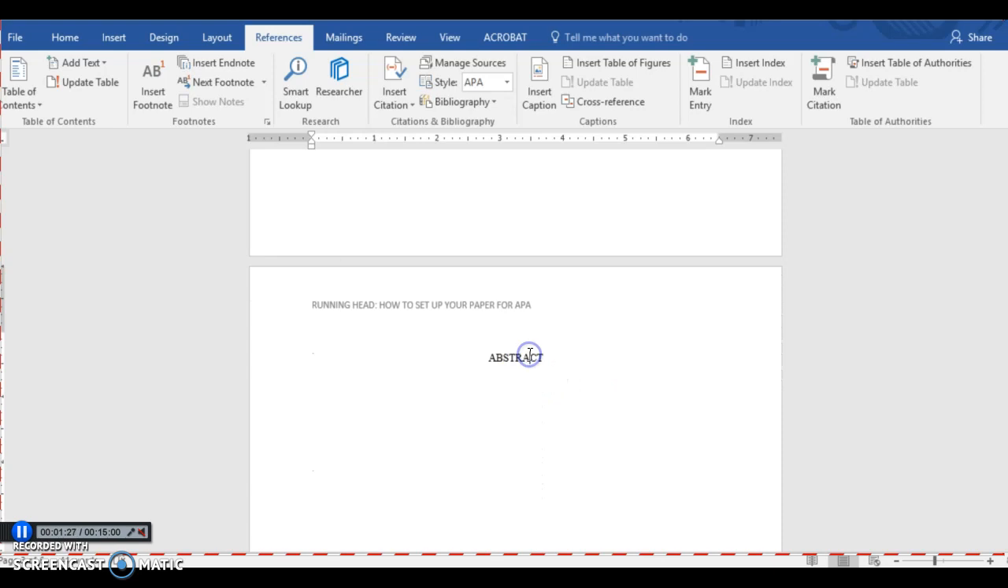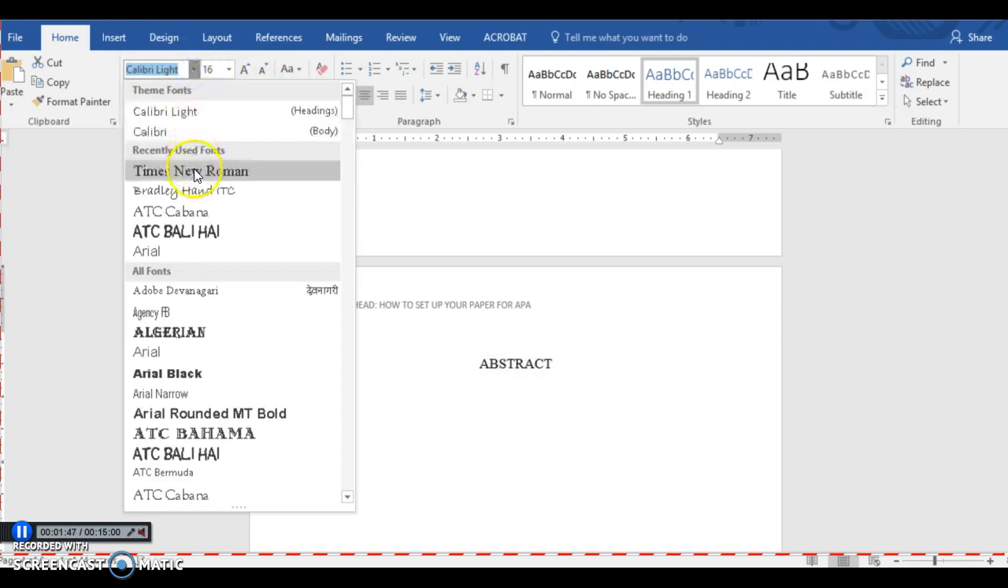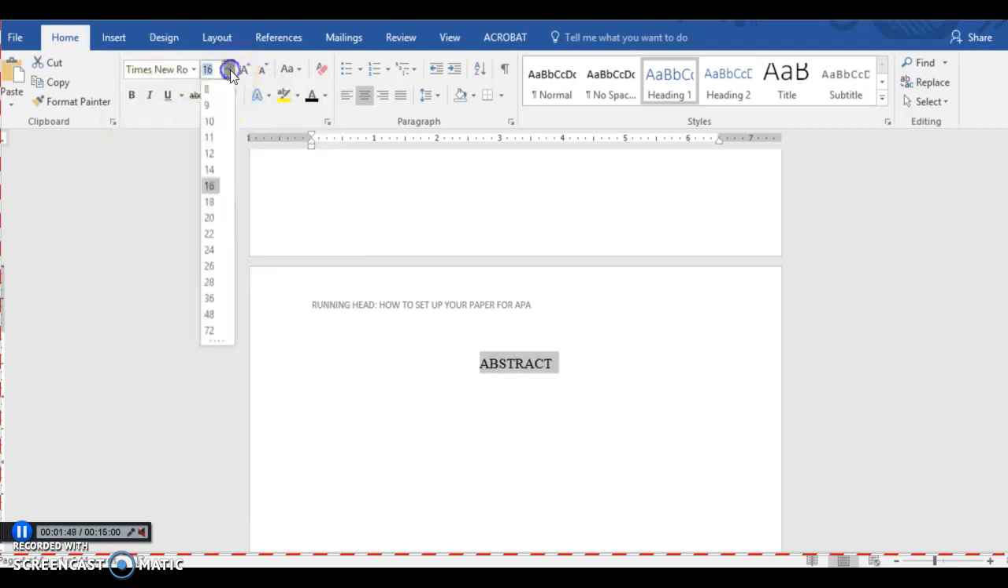Okay, so abstract, I just typed this in, but now I'm going to make it an actual heading. So I'm going to highlight it. I'm going to go back up here to my home tab, and I'm going to select heading 1. All right, so it changes things around a little bit. That's okay. Once it's made heading 1, I'm going to move it to the middle. I'm going to change the font to black. I'm going to change the font to Times New Roman, and I'm going to change that to 12. So now this is actually a heading.